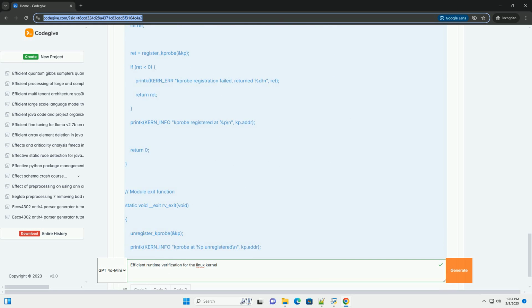6. Check the kernel log. Run dmesg | tail to see the output from the module, including the open syscall count and the most frequently opened file. 7. Unload the module. Run sudo rmmod rv_example. The module's exit function will print the final statistics before it is unloaded.